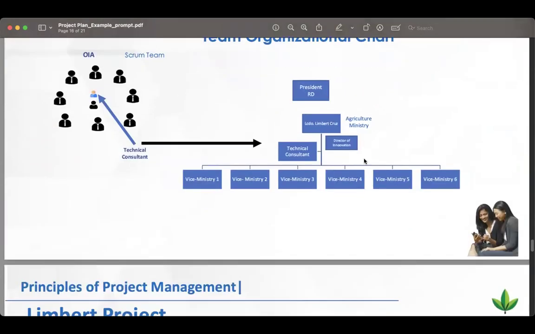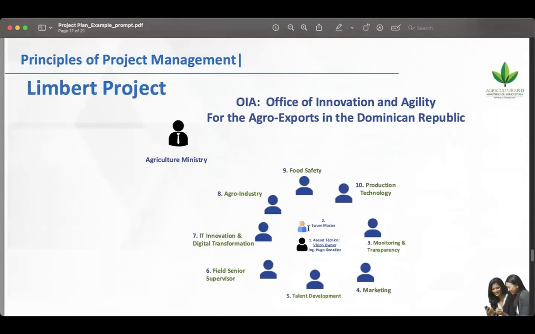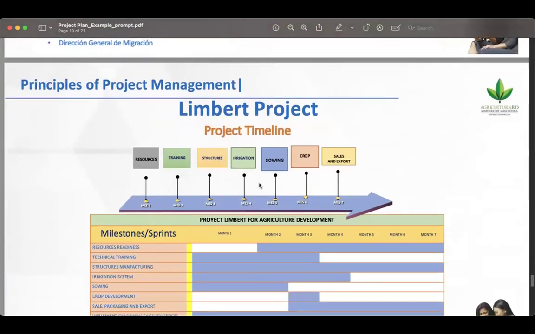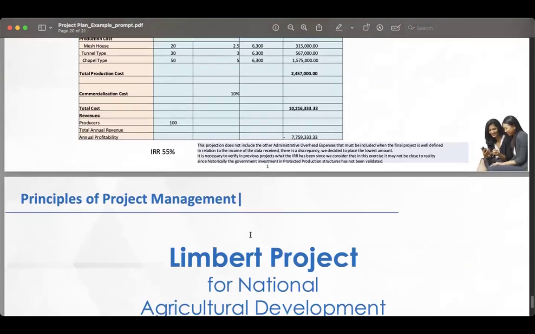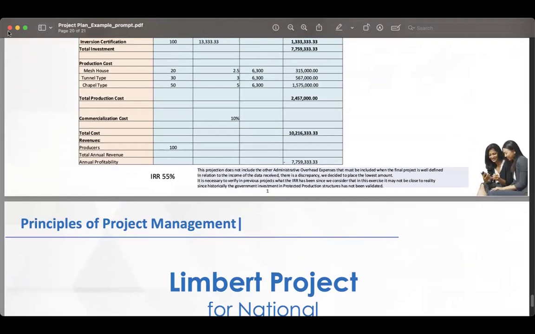So the organizational chart, the organizational chart of the Scrum team here, the list of stakeholders, the roadmap of the project timeline, and also the cost summary. So that's it. That is another input that you are going to need to put into ChatGPT. That is document number 2. Let me minimize that one and open the final one, which is the prompt that you are going to use. So you need 3 documents in order to create your final project.